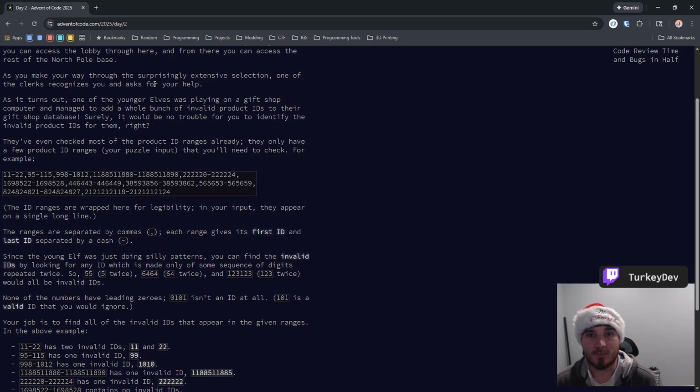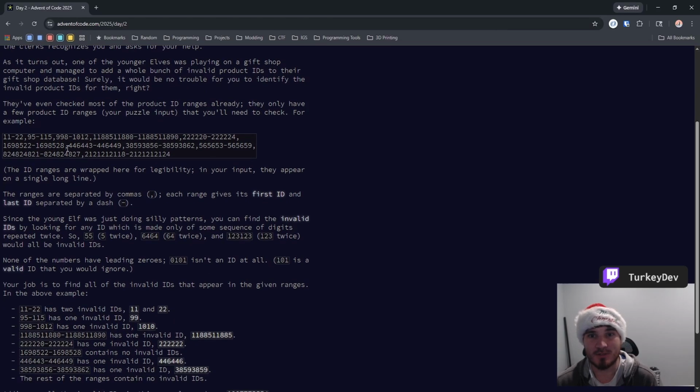As you make your way through this surprisingly extensive selection, one of the clerks recognizes you and asks for your help. As it turns out, one of the younger elves was playing on the gift shop computer and managed to add a whole bunch of invalid product IDs to their gift shop database. Surely it'd be no trouble if you identify and fix them. They've even checked most of the product ID ranges already. They only have a few product ID ranges, my puzzle input, that they need to check.